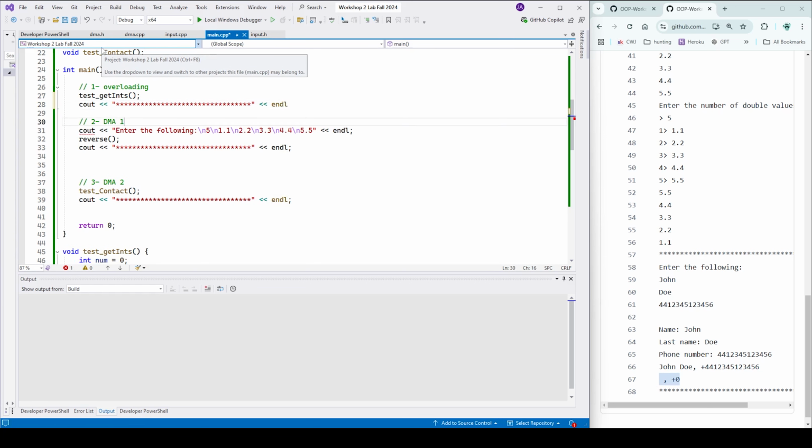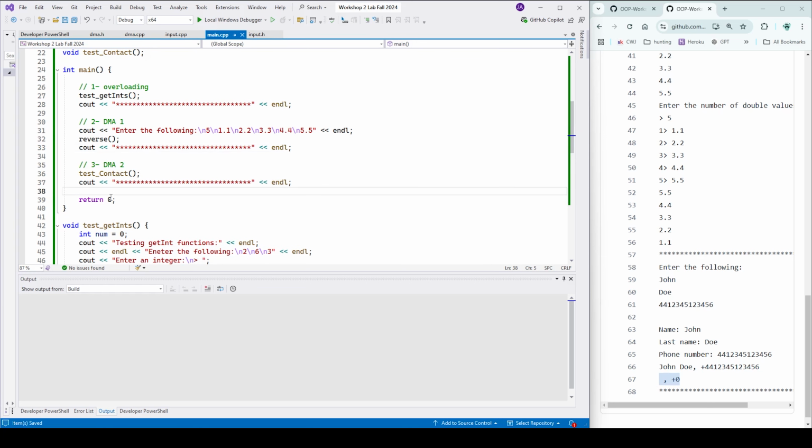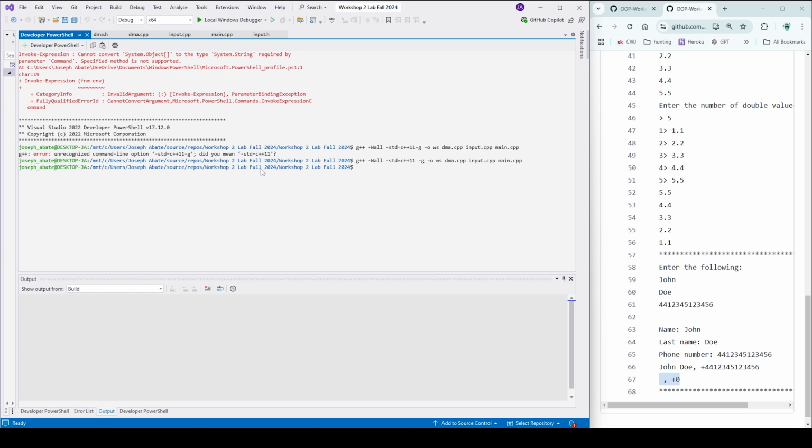Let's just clean up the code a little bit here to make it nicer. These are missing semicolons. There we go. Okay, so now let's go back into the terminal here and let's recompile it one more time. We should still get no errors.